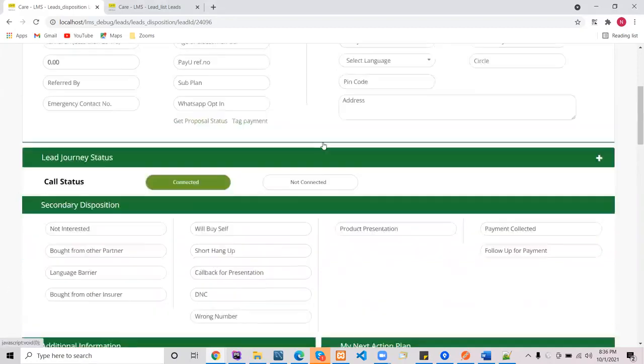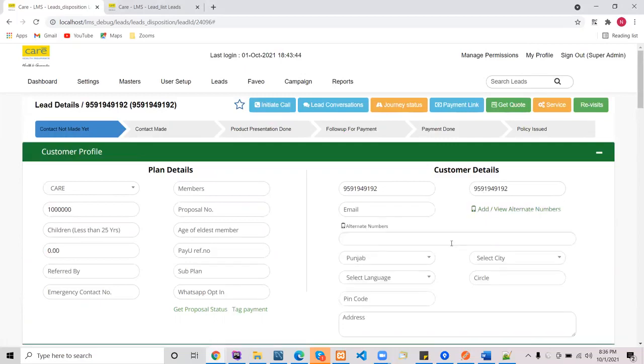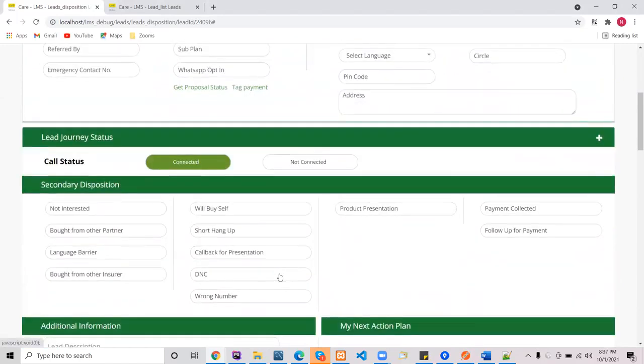Suppose now let's go on to connected. On the disposition page, we will have two sections: plan details and customer details. Whatever plan he has selected will come under the plan details. Here the caller can add any alternate number if it exists. Okay, and suppose the call gets connected.